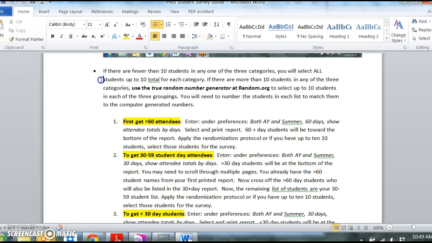Randomization: I wanted to note that you'll be selecting up to 10 students in each category. So if there are fewer than 10 students in any category, when you look at the reports, you will select all of those students. If there are more than 10 students in any one category, you're going to use the true random number generator at random.org, which will tell you which 10 students to select, and I'll show that in a little bit. Let's select the 60 plus day students first.